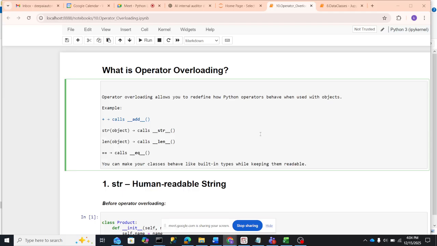Okay, so first of all, let us understand what operator overloading is. So what is function overloading? A function which has multiple parameters, passing multiple parameters to one function. With the help of function overloading you can define the same function which performs different operations. In the same way, you can use the same operator which behaves differently.